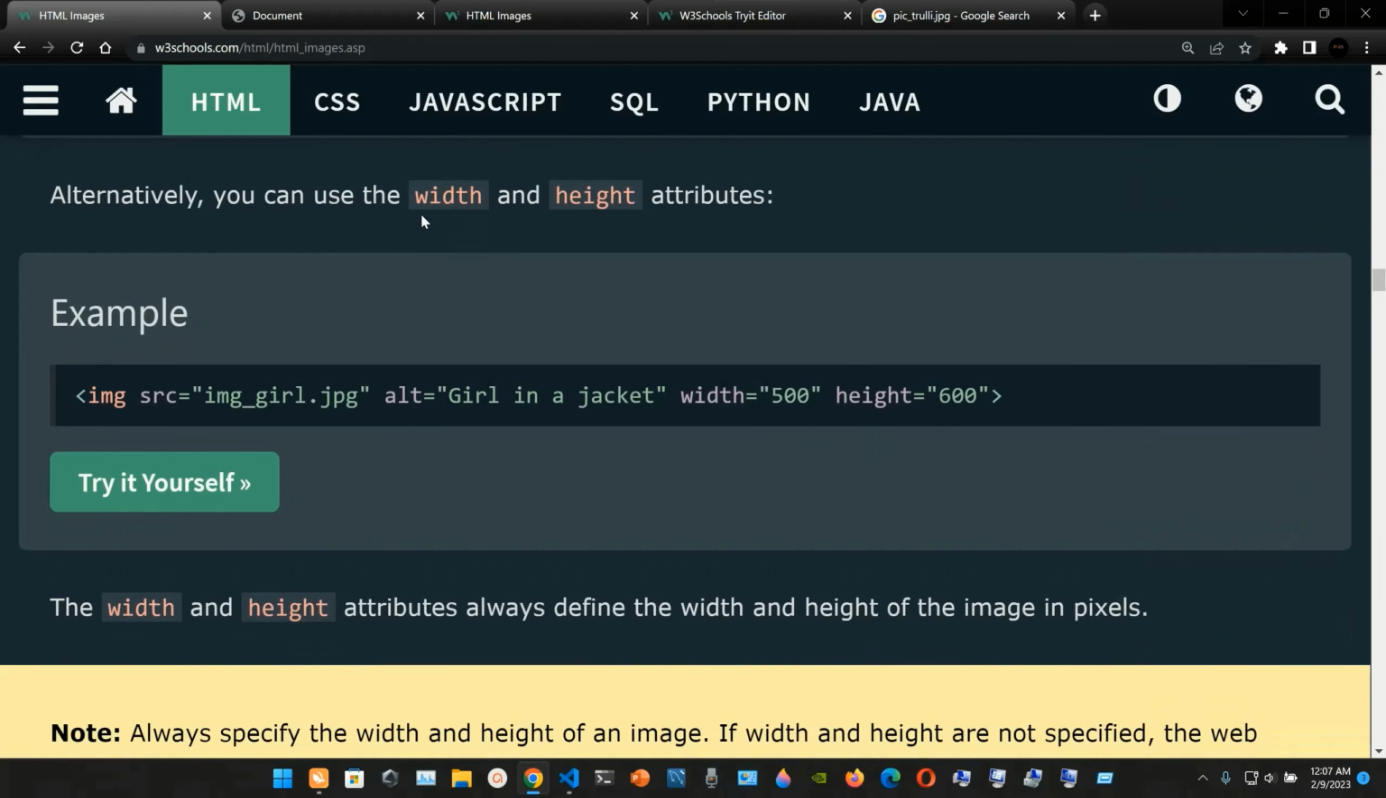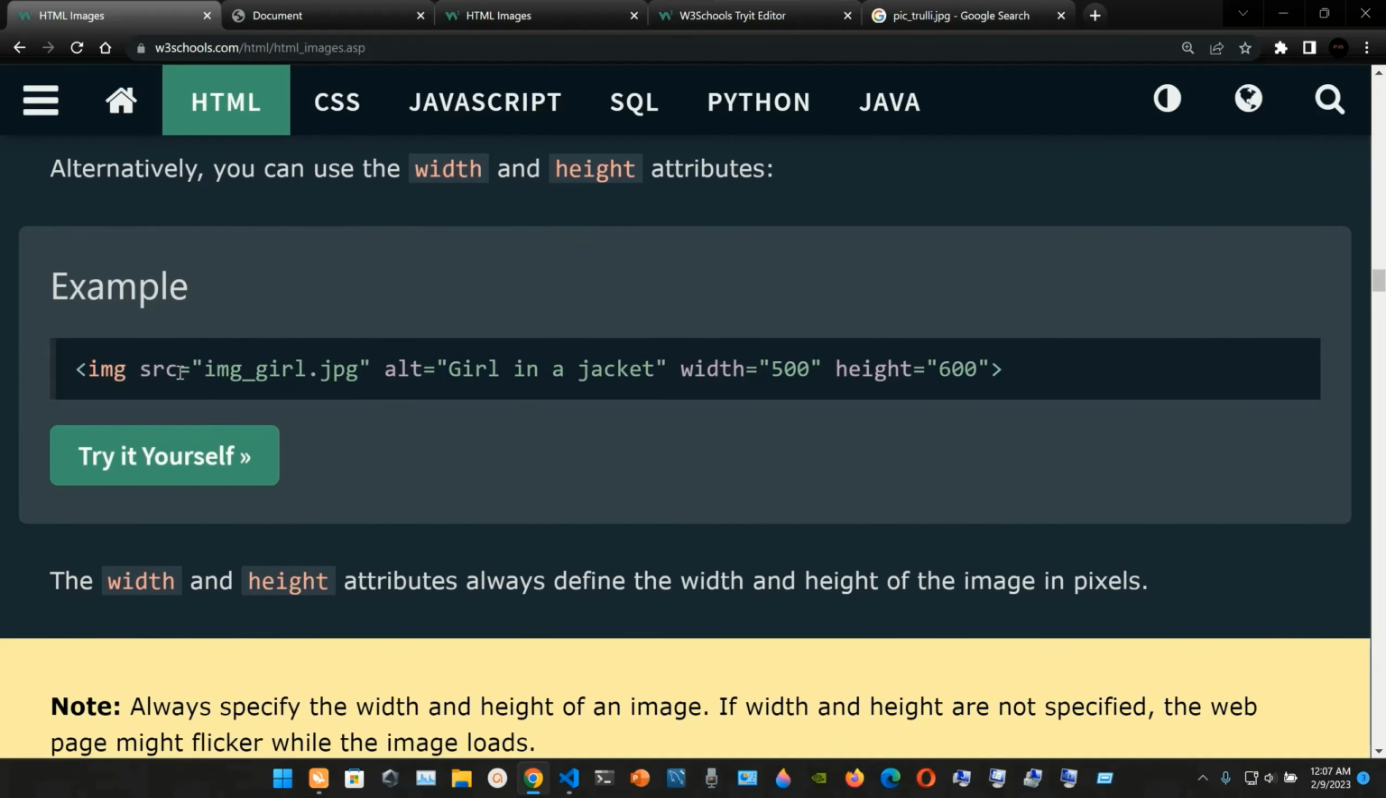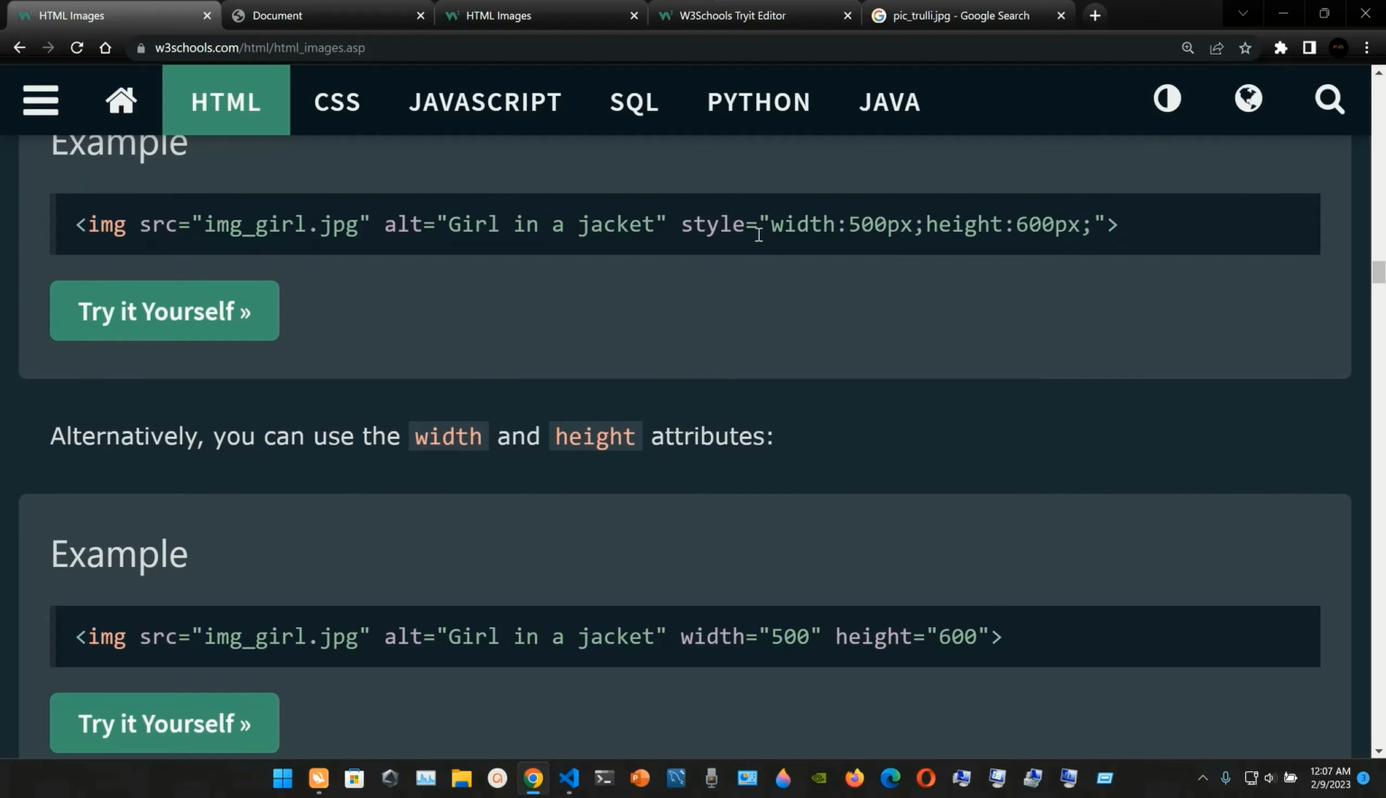Alternatively, you can use the width and height attributes. So again, we have the image, this time we have the source, we have the alt, and now instead of using a style equal sign and then the double quotes, and inside of the double quotes writing the width semicolon the height, we use the attribute width and the attribute height. In this case, style is the attribute, and here width and height are the attributes.